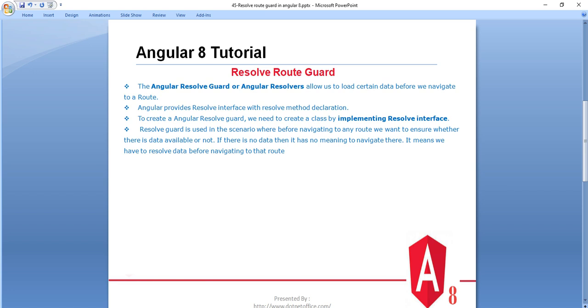A resolve guard is used in the scenario where, before navigating to any route, or we can say any component, we want to ensure whether data is available or not. As I explained, the resolve route guard is used to identify whether a particular page has the data, and whether we should navigate to that page or not. So let's understand this resolve route guard using an example.